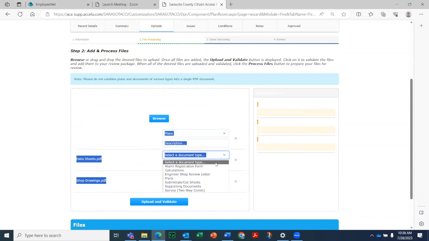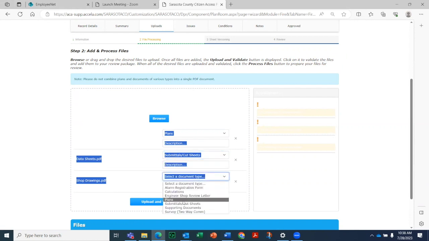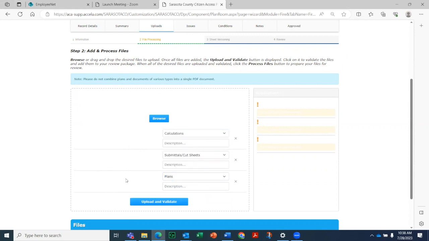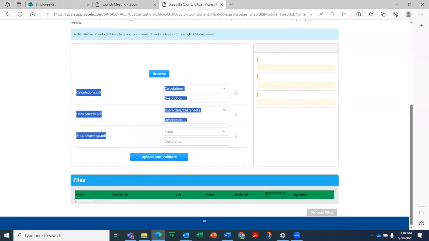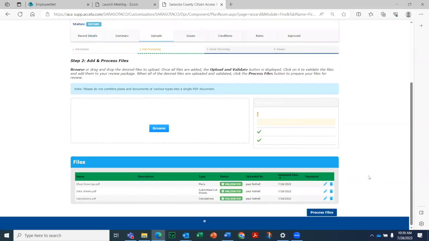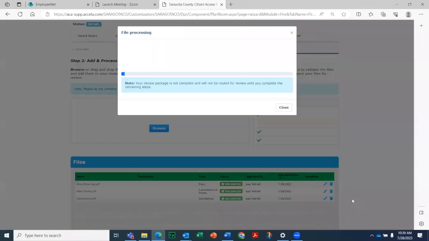And you select what each document type is for. But for this, I've actually included a set of plans, calculations, and submittals. The next step will upload and validate. Once all the plans are validated, we'll go ahead and process files.